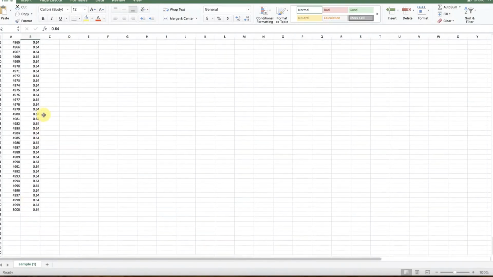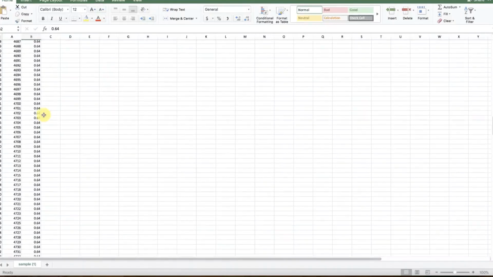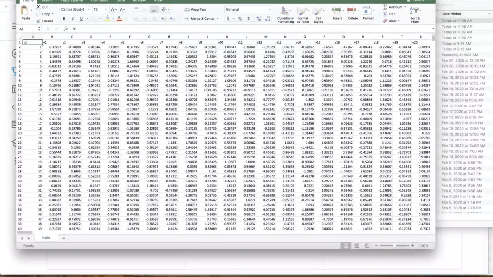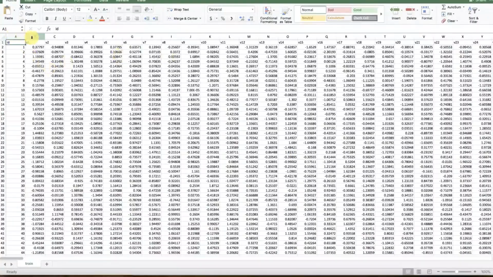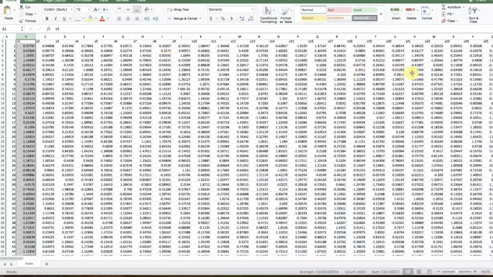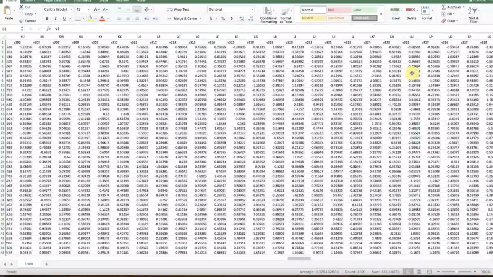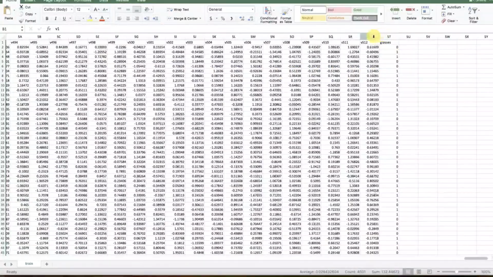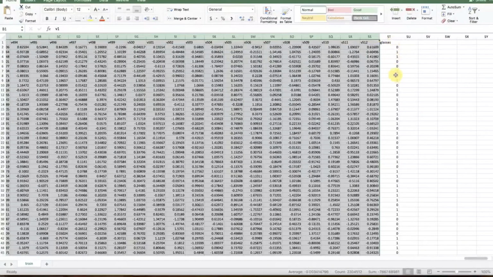So definitely don't go through and simply label these. Now let's look at the training data. This is the training data. In the training data, this portion here, that's quite long, this is the vector. This is your latent vector, so there's 512 of those. And then there's the label, glasses 0110.